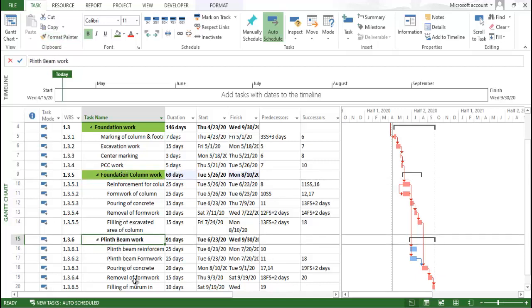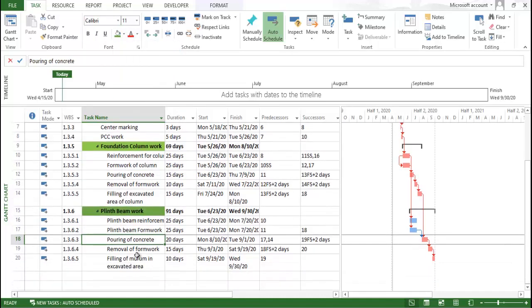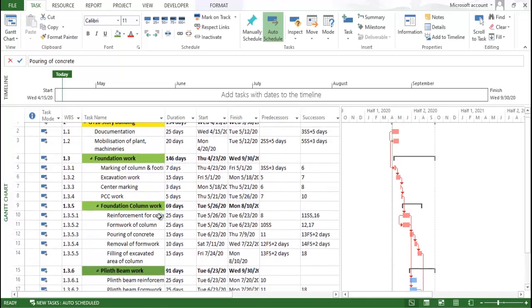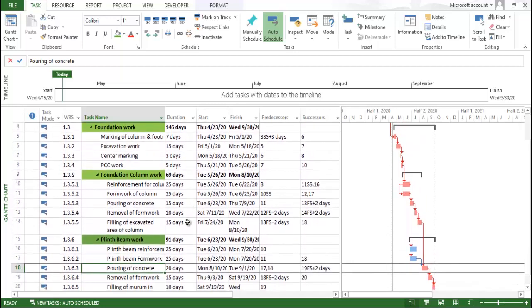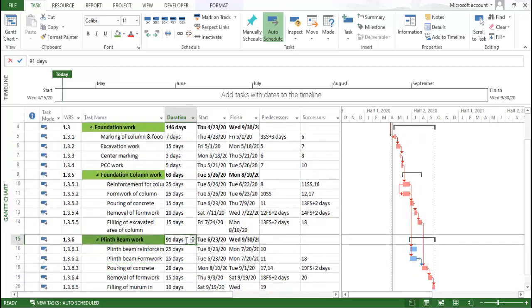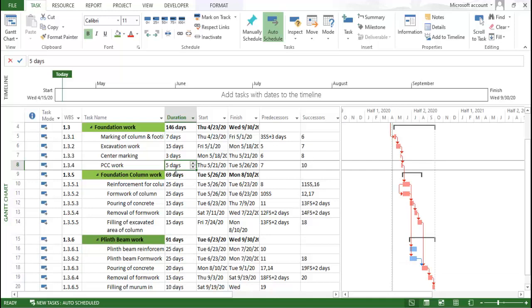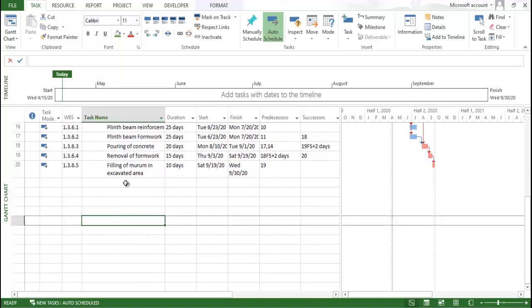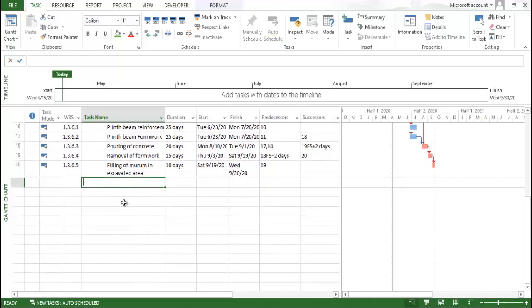Just give me 1 minute to provide the proper color to this. Right. So you can see we have provided all this sophisticated schedule, because this schedule helps you identify that the plinth work will take this many days and the foundation work will take this many days. Okay, now let's come towards the DPC.